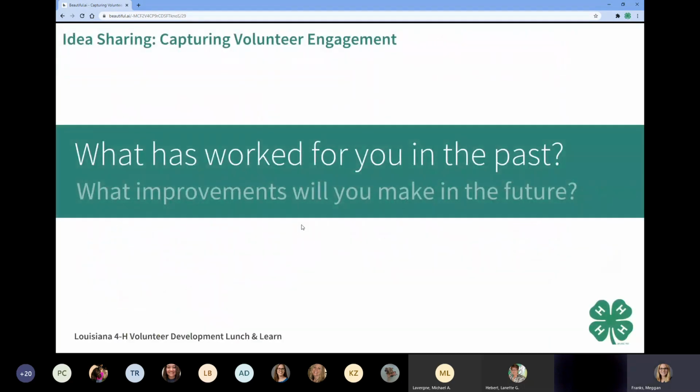Okay, so idea sharing. Does anybody want to share what has worked for them in the past, or potential improvements they're hoping to make in their program and logging, specifically in capturing volunteer impact?